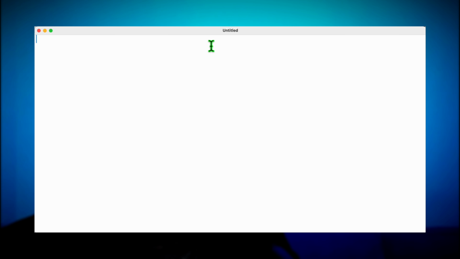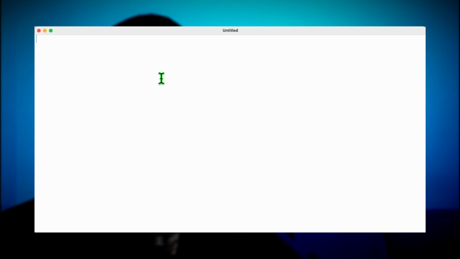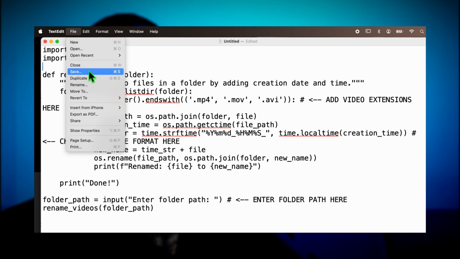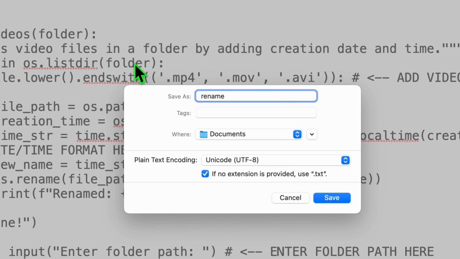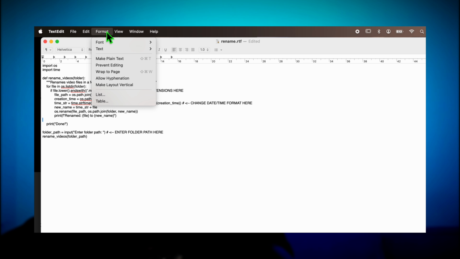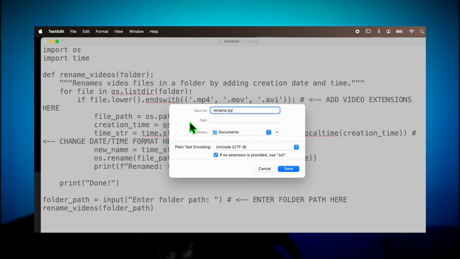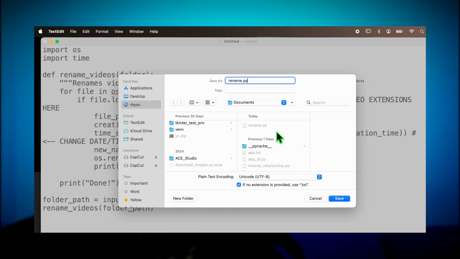Running the script is actually pretty straightforward. On your Mac, open the text edit app, or you can use any other plain text editor app. Go ahead, copy and paste your code into the app and save it as rename.py. Make sure you use the .py extension. It's important. Also, go ahead and change the format to plain text. When you're saving the .py file, make careful note of which directory you saved it in, whether it be downloads or documents. You'll need that information in the next step.